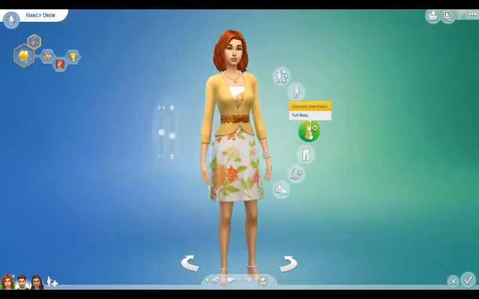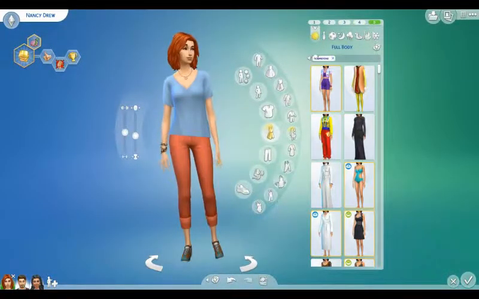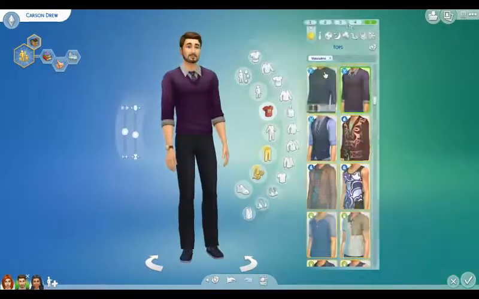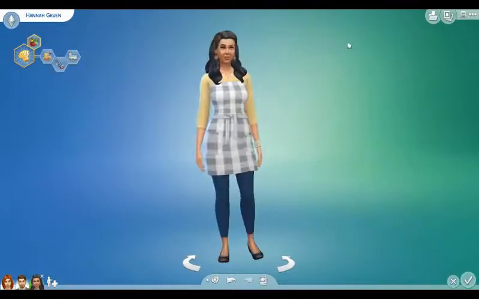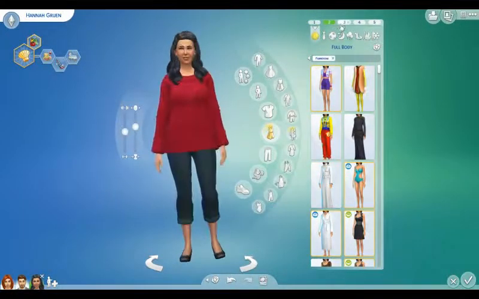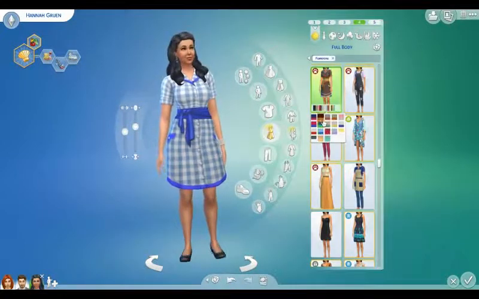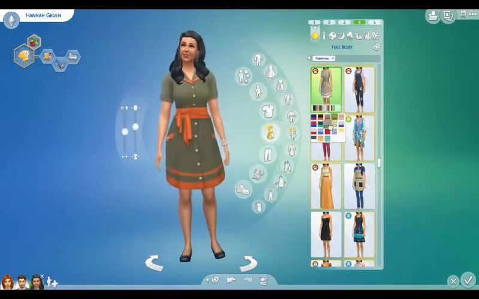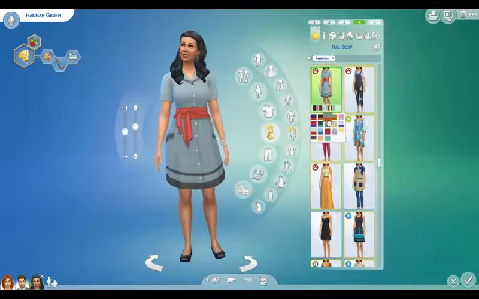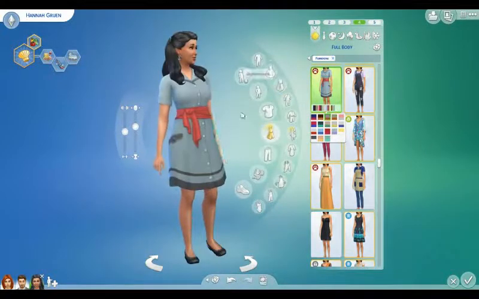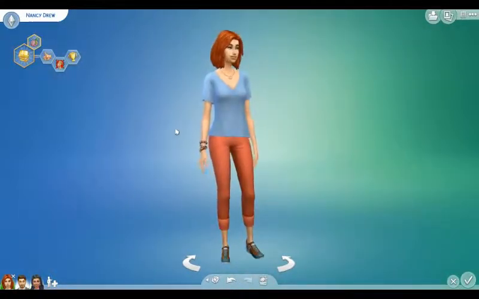This is me just checking to make sure I didn't miss anything major. Again, Nancy I already did a Create a Sim video of, but this is her redone. I'm looking through all the outfits to make sure everything looks okay, that there's nothing I want to change. I do think I changed the color of Hannah's 4th outfit because the blue just wasn't quite working for me. So I think I do change that around a little bit. Do I go with the flowers? What do I go with? Maybe just a more simple one. Yeah, I think I liked that a little bit better.